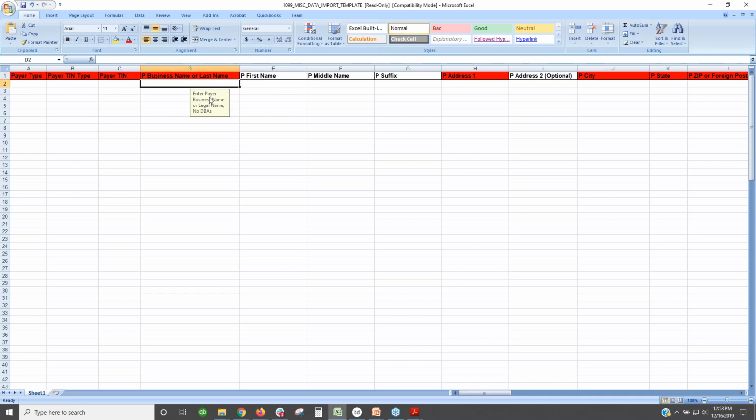It also tells you, in these flyovers, what type of information we're expecting there. So your payer business name can't be a DBA, it's got to be their business name or a legal name. The payer type is going to be either business or individual, and that's going to be determined by their social security number or EIN, whichever one they're entering there.